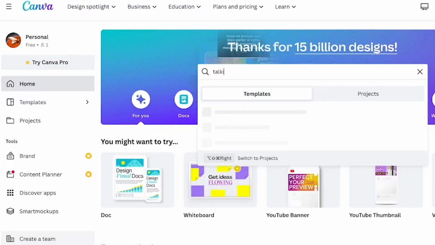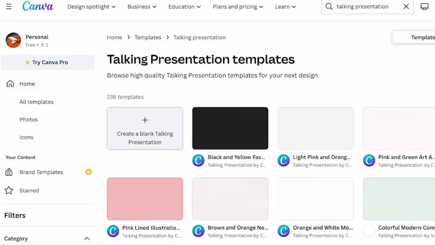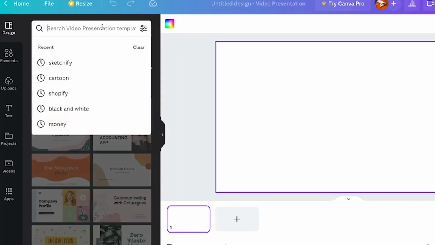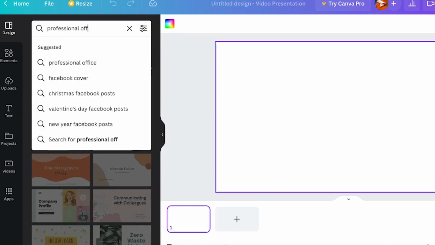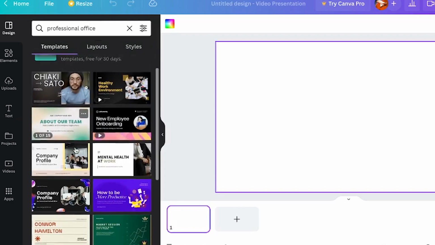Now once we're in Canva, we're going to search for the template under Talking Presentation. For right now, I'm just going to choose a blank template. Once we have our blank template, we want to make it so we have visuals that give us a professional office feel. So we'll just type that into the search bar on the left.